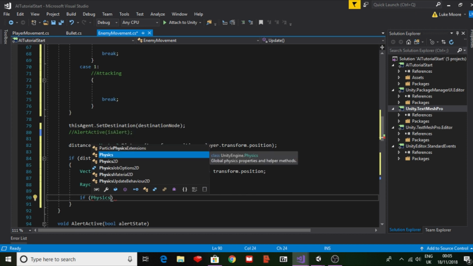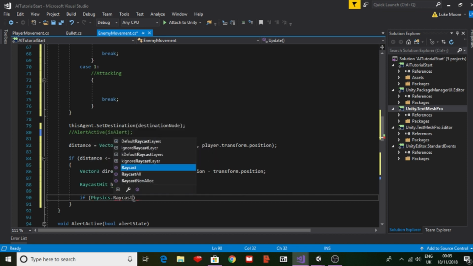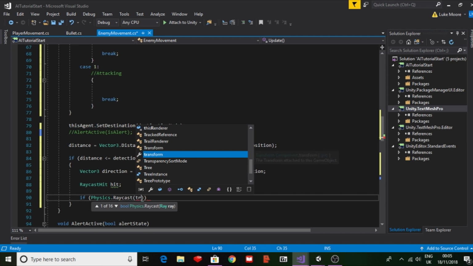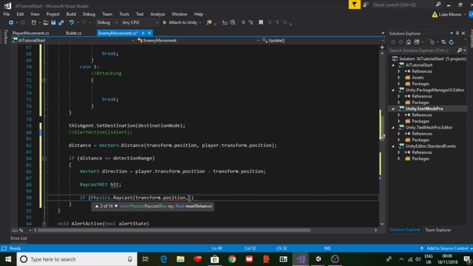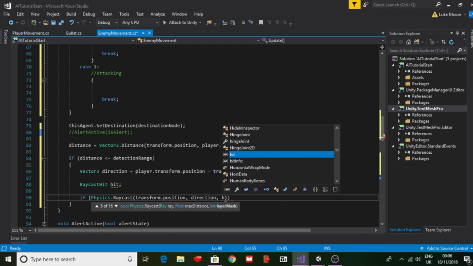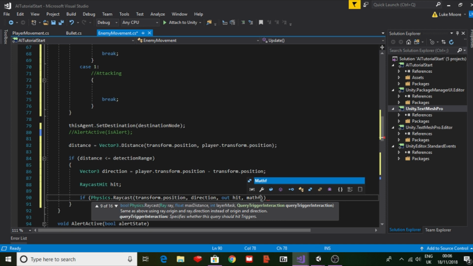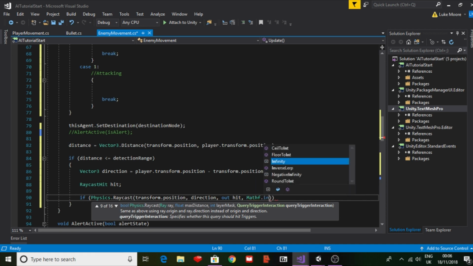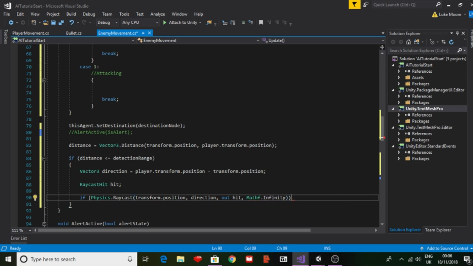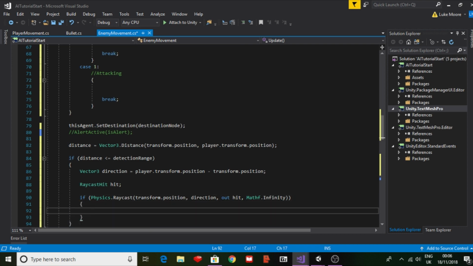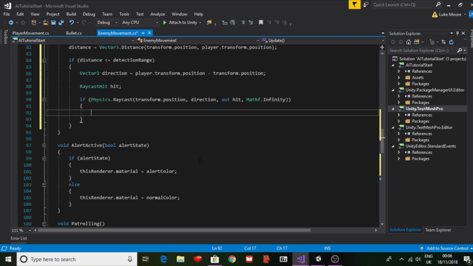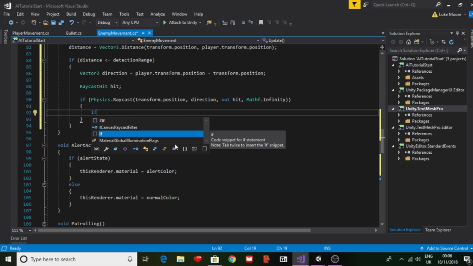So we need to use the Physics.Raycast. We're going to check if we can see it. And in the Physics.Raycast, we're going to include our position, the direction that we just set up, and then the raycast hit that we just set up as well. And we're going to draw a line infinitely towards the player, so Mathf.Infinity. We next check if the tag that we collide with first is called Player.